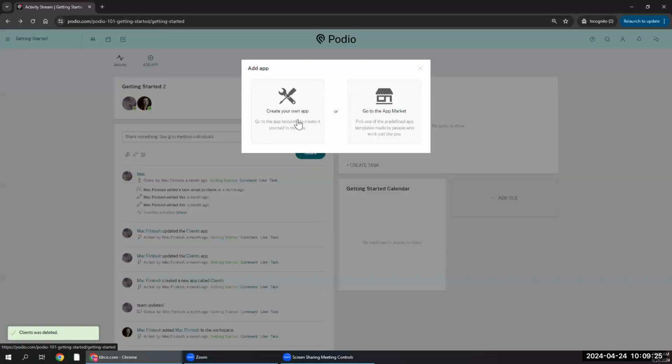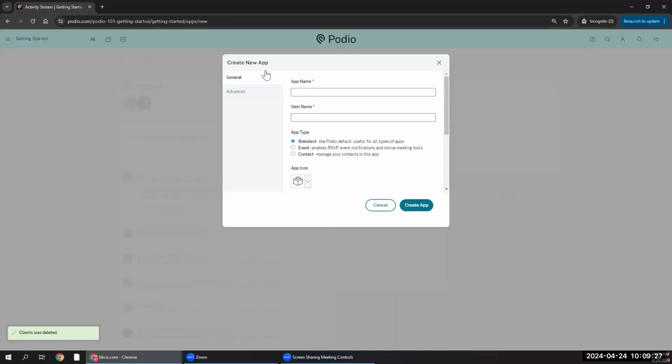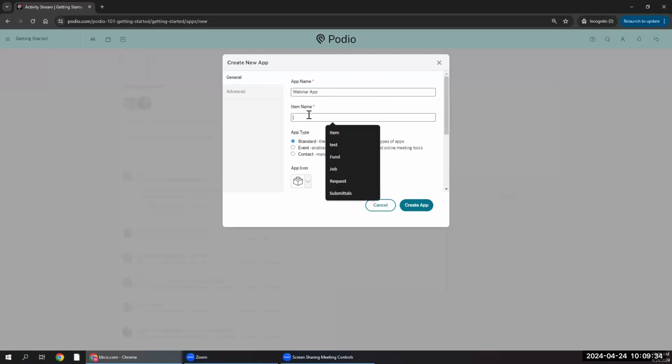And I had mentioned we're going to go ahead and create our own. So when you're creating your own, the first thing you're going to get is where you can basically name it and what you want the item to be. So the app name is whatever you want displayed. So let's say projects or clients, and the item name is the individual instance of that app. So in this case, I'm calling it an item. It could be project, it could be person, it could be whatever, but just to clarify that.